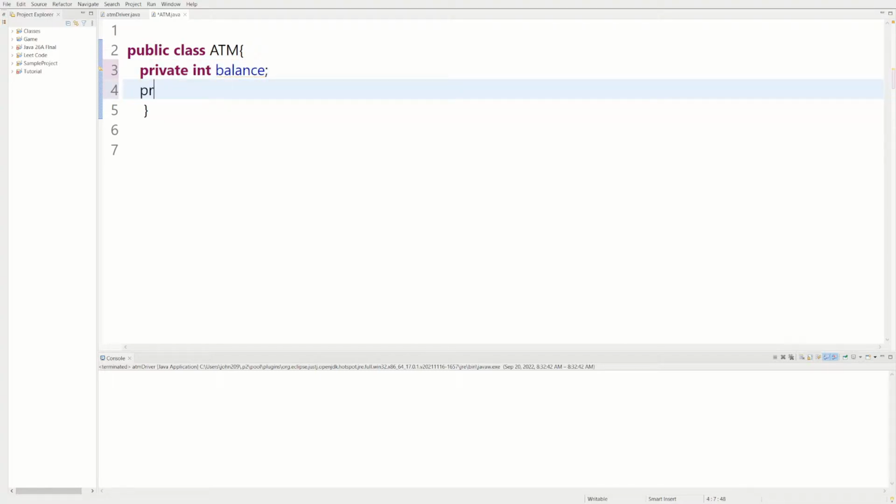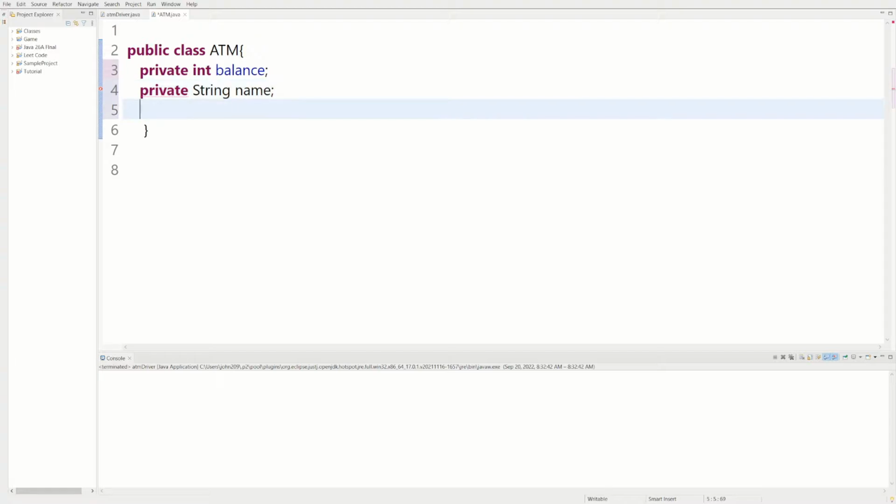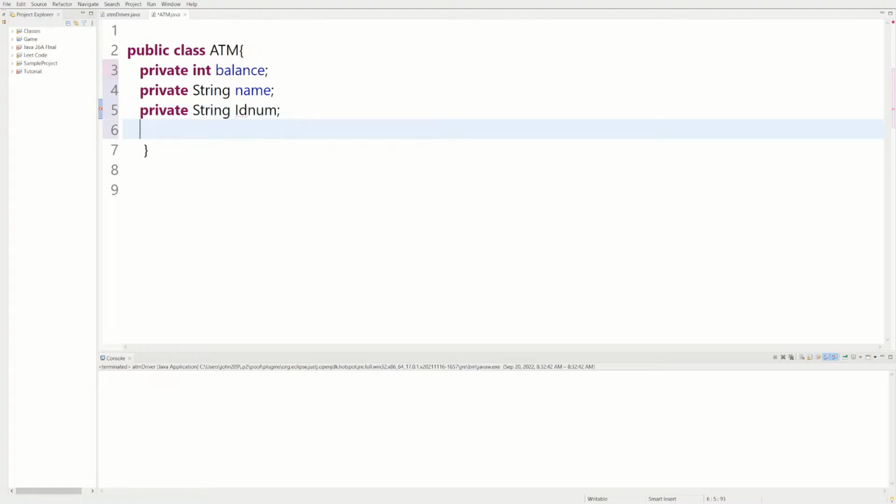And then the user, you have to know their name, so you can do private string name. That's going to store the user's name. And then private string, we could say ID number. What else could the user need? We'll just leave it at that for now.